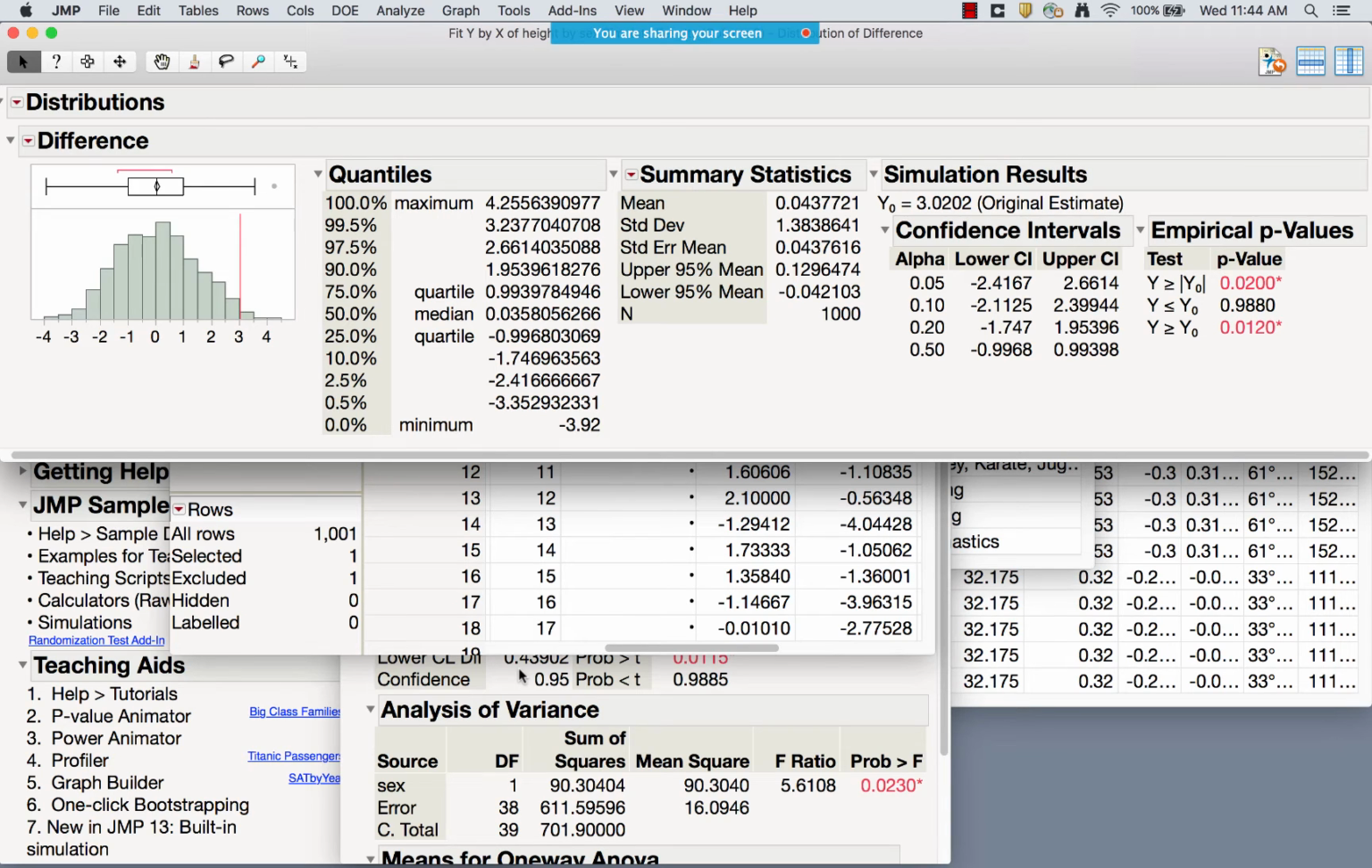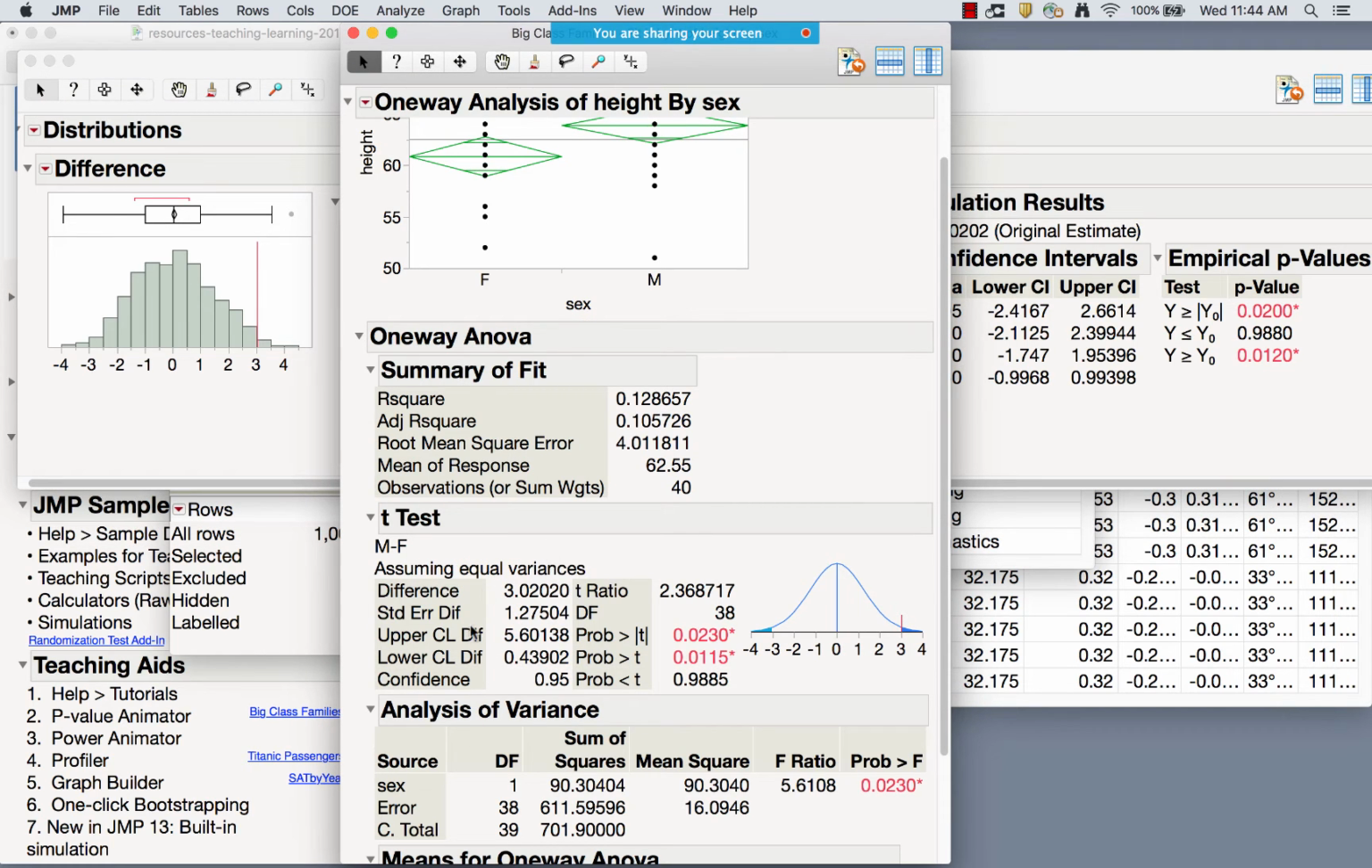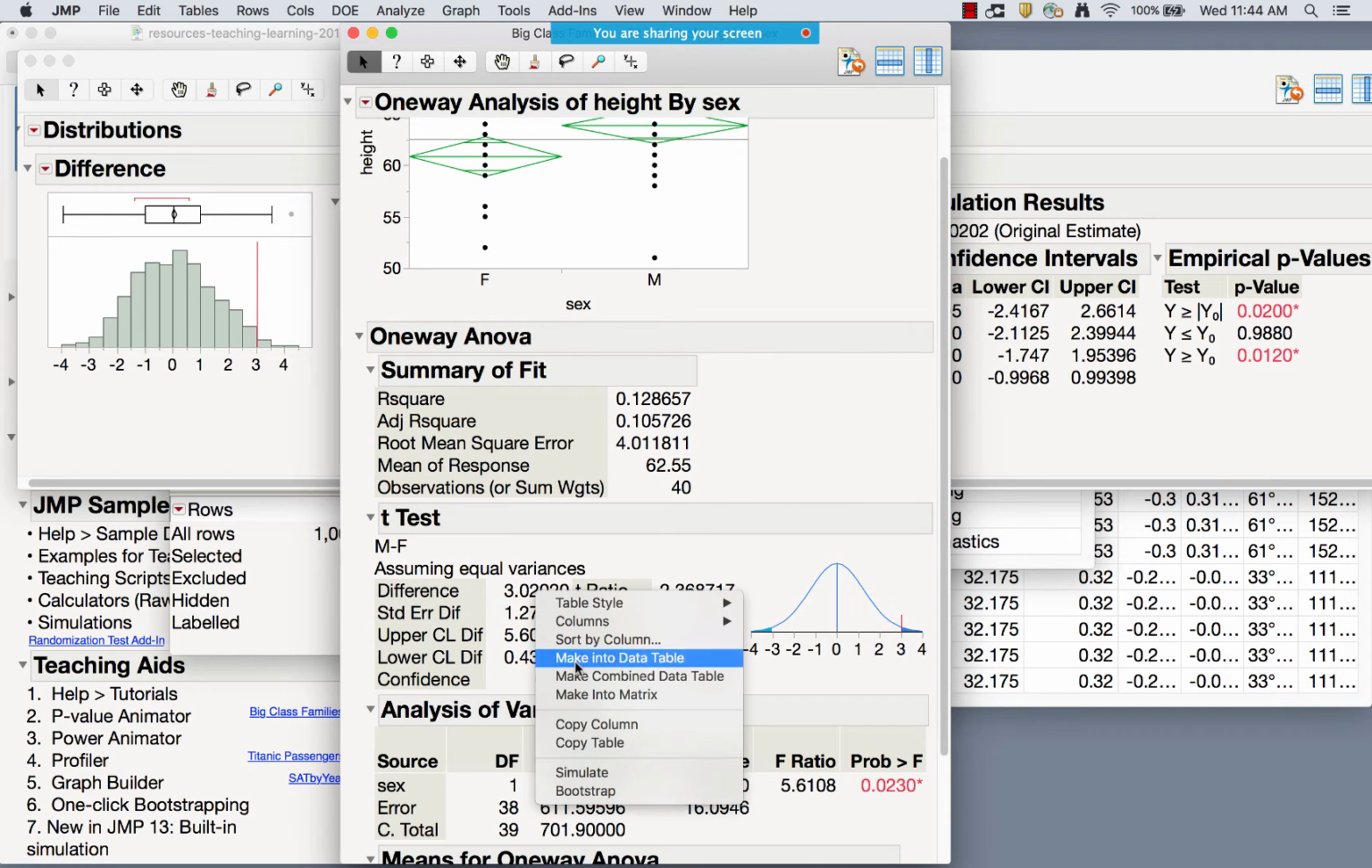I think the only places this isn't available is when you're using REML estimates, and possibly there's one other location. I think reliability might not include this in a few of the options. So in general, across JMP, when you get output, like this ANOVA table or this t-test, you can right-click and you can select Simulate or Bootstrap.